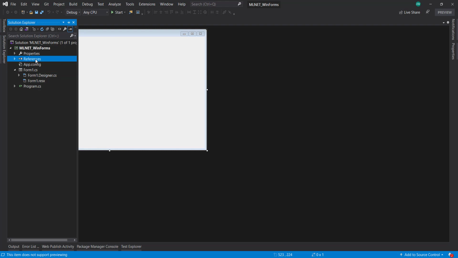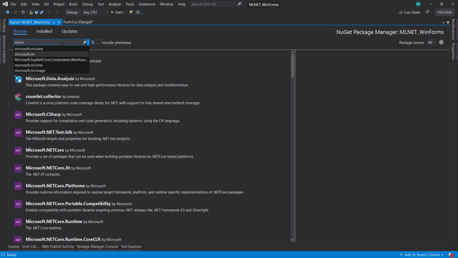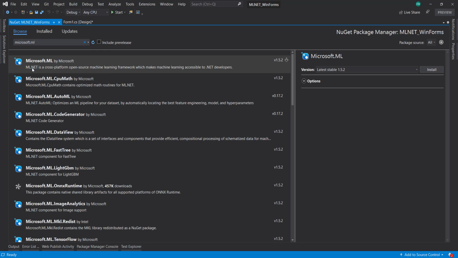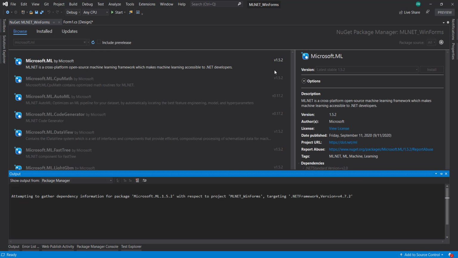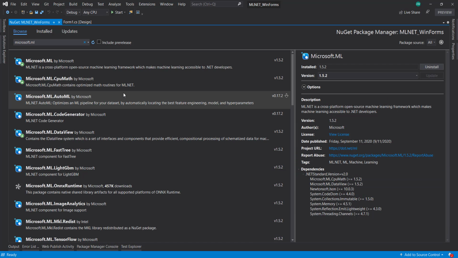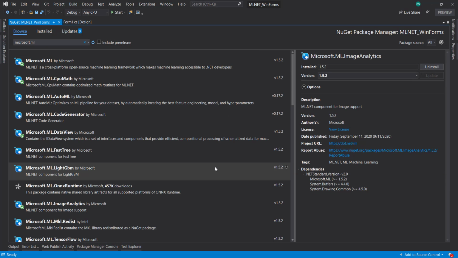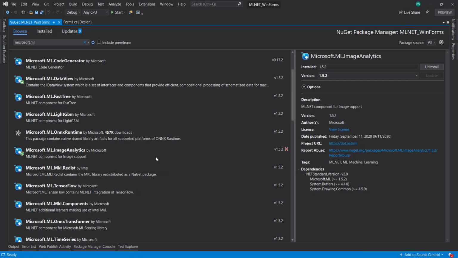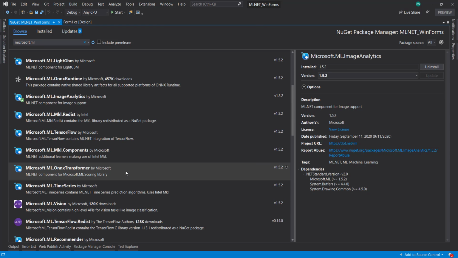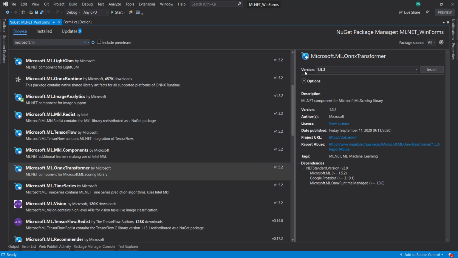First thing, let's add some NuGet packages. Microsoft.ML. So we get the base ML.NET package, version 1.5.2. And because we are dealing with object detection, we need image analytics to deal with images. And because the object detection model we're going to be using is from Microsoft Custom Vision, it's an ONNX model. So we will need the ONNX Transformer package.